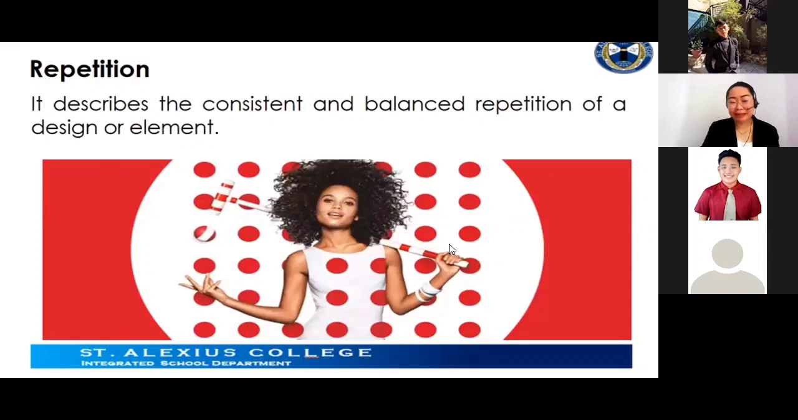Hindi siya magandang tingnan kasi yung balancing, balik tayo kay balancing. Yung balancing ng color, no? Diba kanina, we have to consider the color, is hindi siya kaaya-aya. Okay? That is why in repetition, no? Halimbawa, gumamit tayo ng pabalik-balik na shapes, pabalik-balik ng color. We still have to consider, we still have to think, no?